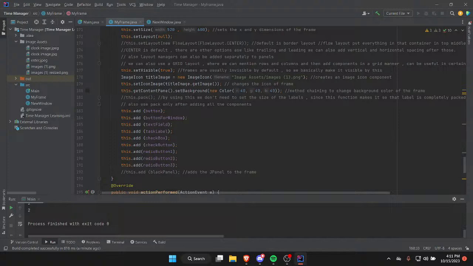So let's create a few image icons. So for my first icon, this will be my pizza icon. Then I'll do the same thing for hamburger and hot dog. And then within the constructor, I'll finish instantiating these.